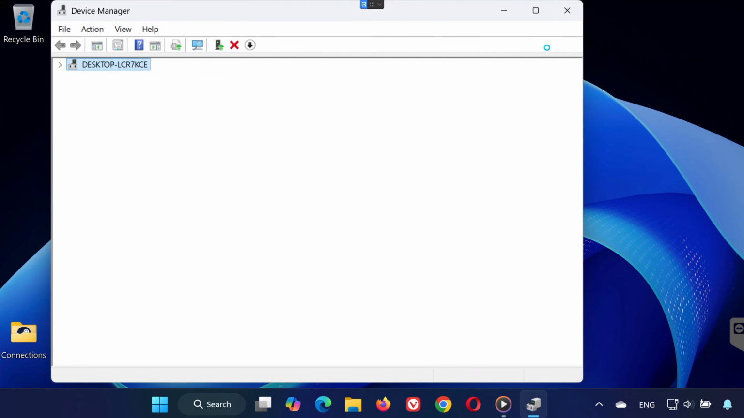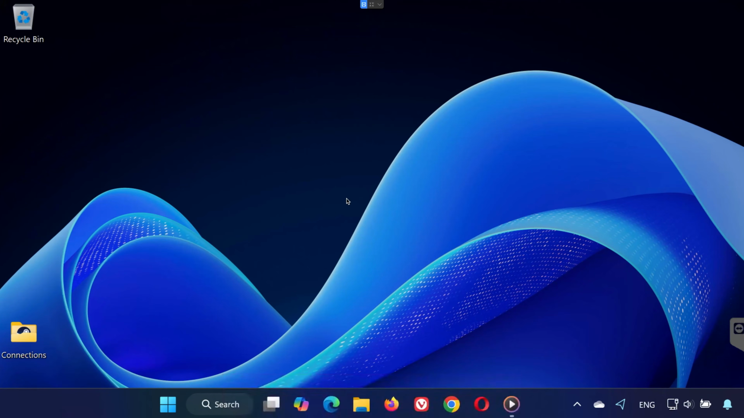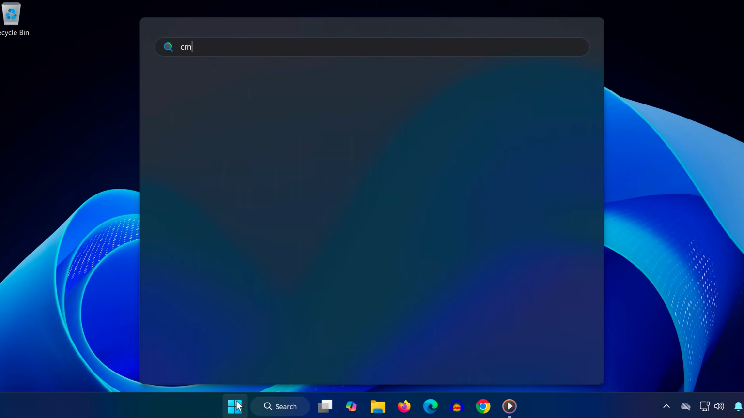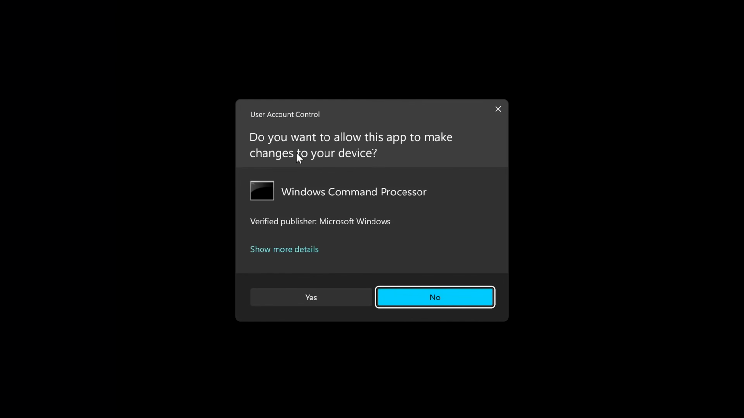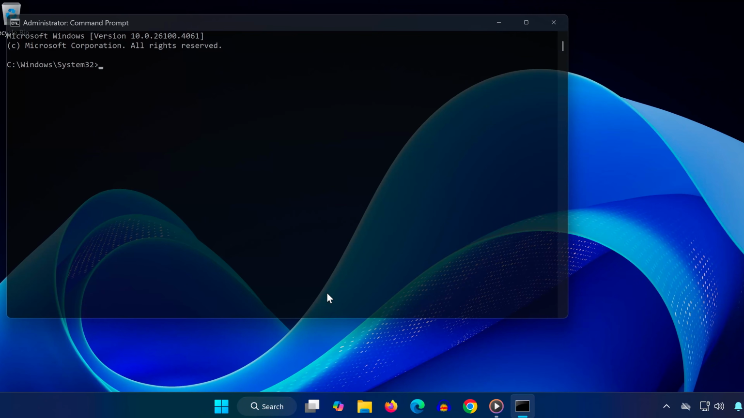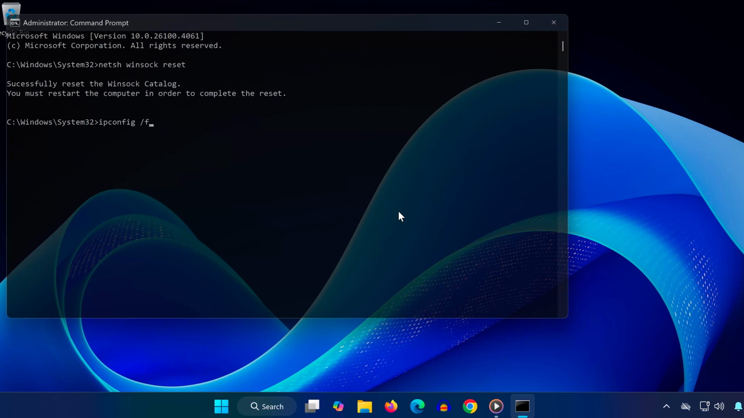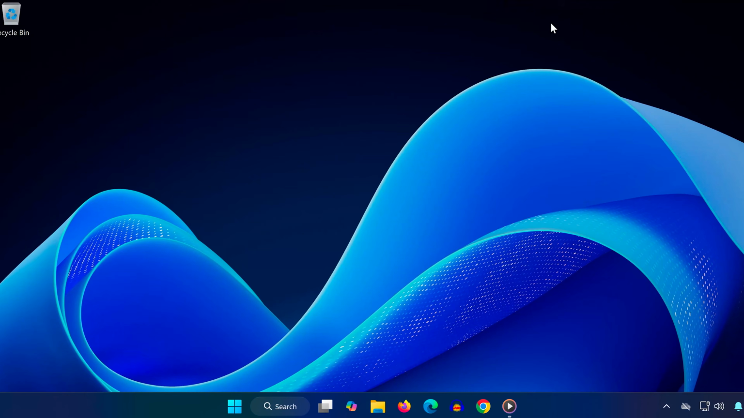Step 5. Reset network stack using Command Prompt. Search for CMD, right-click Command Prompt, and select Run as Administrator. In the terminal window, type the following command and press Enter: netsh winsock reset. Then type ipconfig /flushdns. Press Enter again. Close the window. This clears out any corrupted network configurations and resets your network settings.